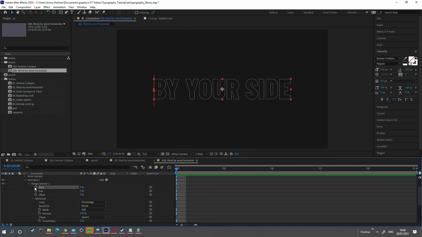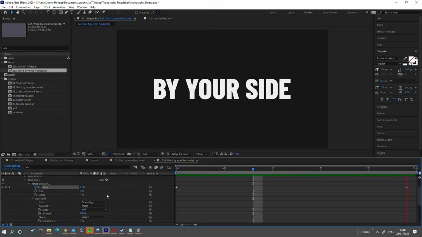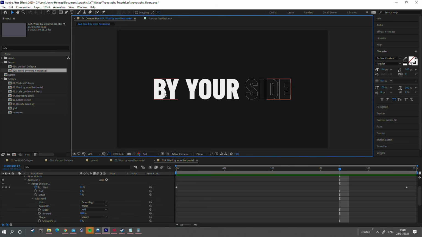So if we add a keyframe on the start property from at 0, and we go to 1 second, and we change this to 100, and we play the animation, you can see it fills in each word one by one. And you can imagine in the song, each word would fill in at the time in which the person's saying it.